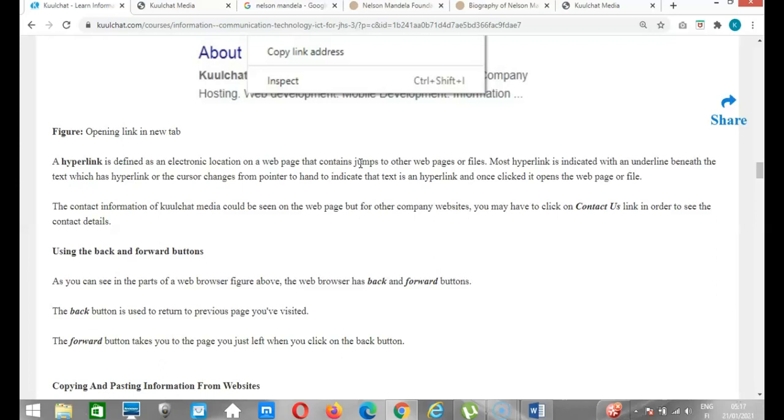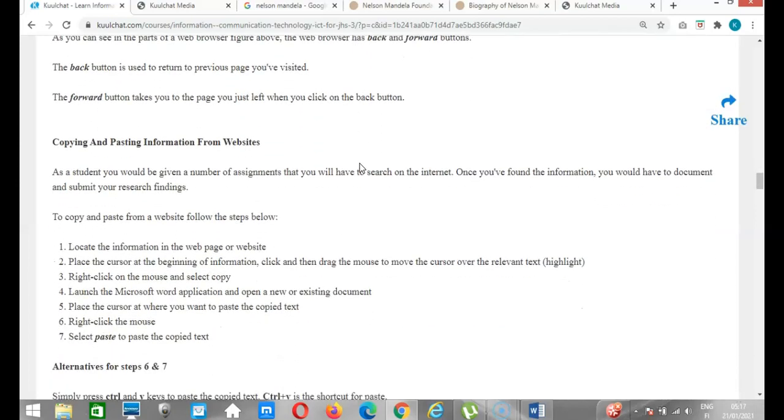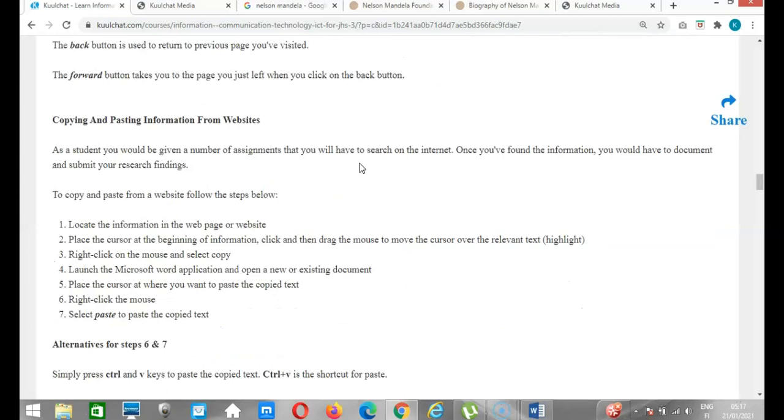Or it can also be used to open files in the rest. So when you click on it, then the files open. Then you see now you copy text from the website to the other.